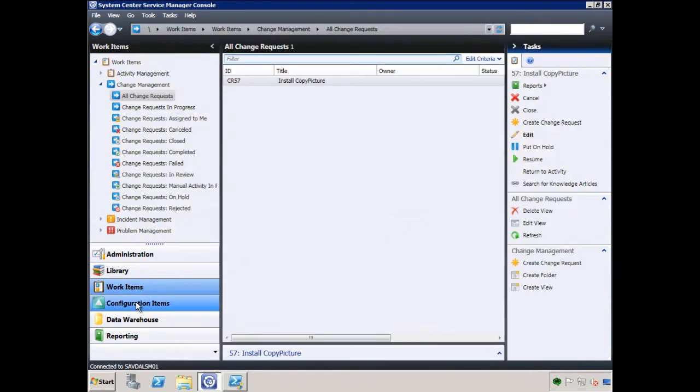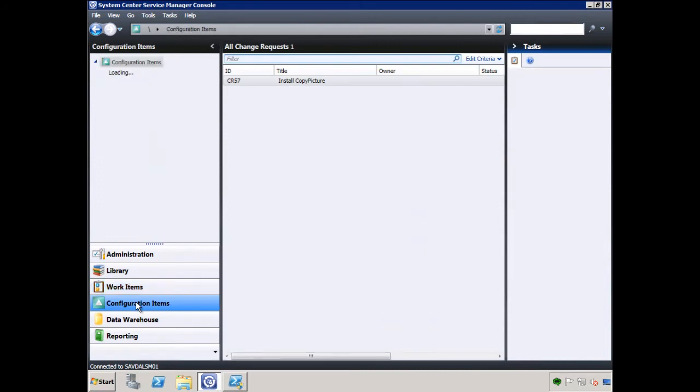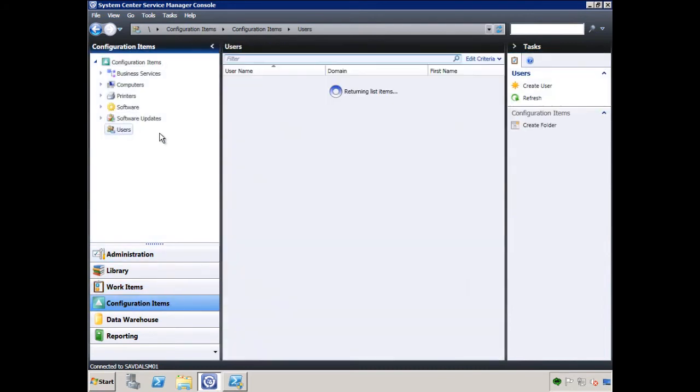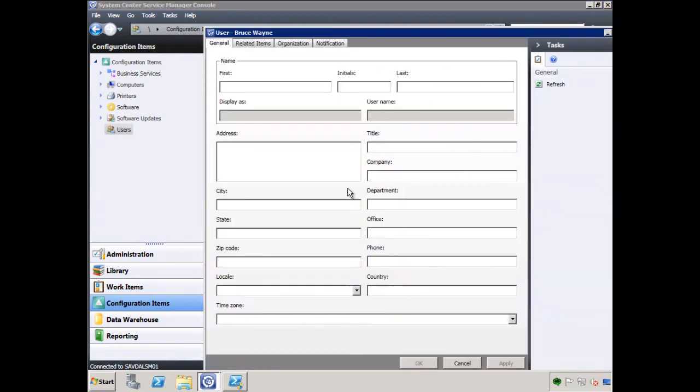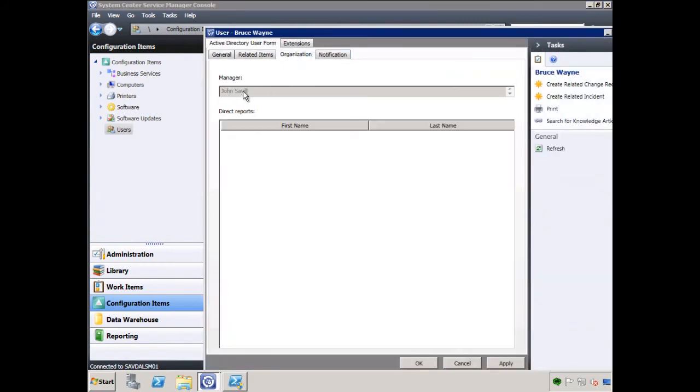If I go and look at my configuration items and look at my users for Bruce, organization is I am the manager, which seems obviously fairly egotistical that I'm the manager of Batman, but there we go. So I now need to go and approve that.